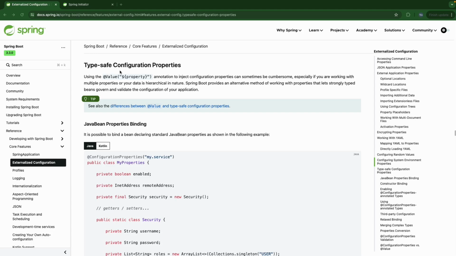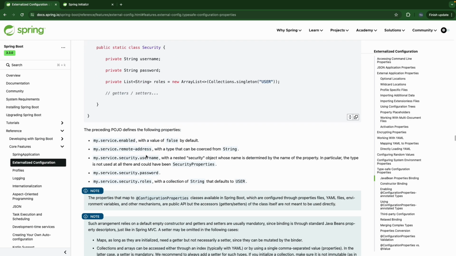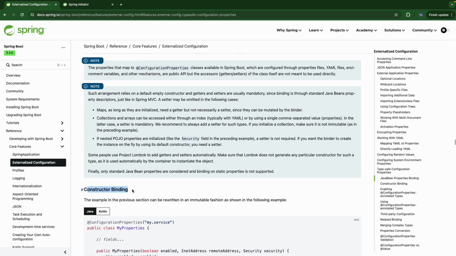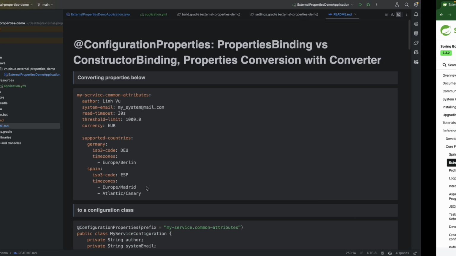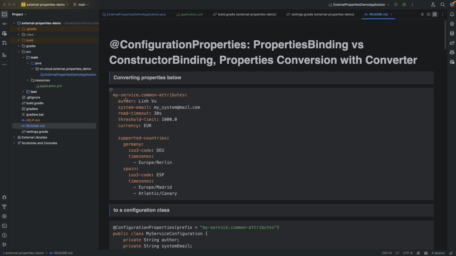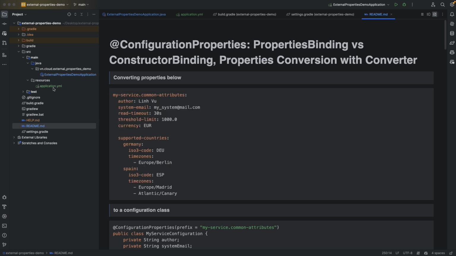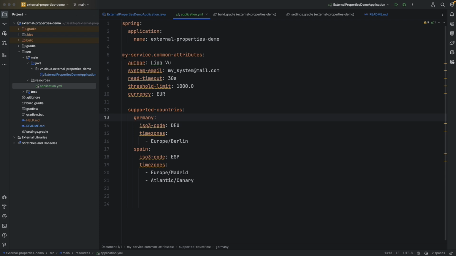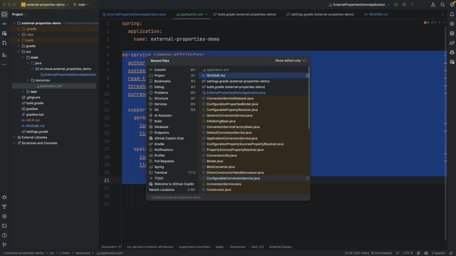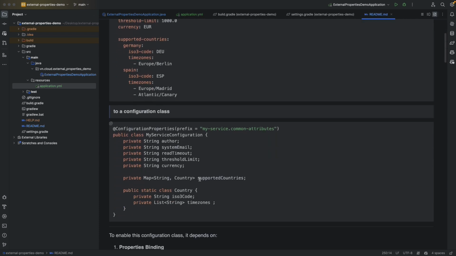Hello everyone, in today's video we're going to review how to bind external properties using the configuration properties annotation. We're going to experiment with two binding approaches, JavaBean properties binding and constructor binding. So basically what we're going to do is convert our properties here in application.yaml to our property beans.